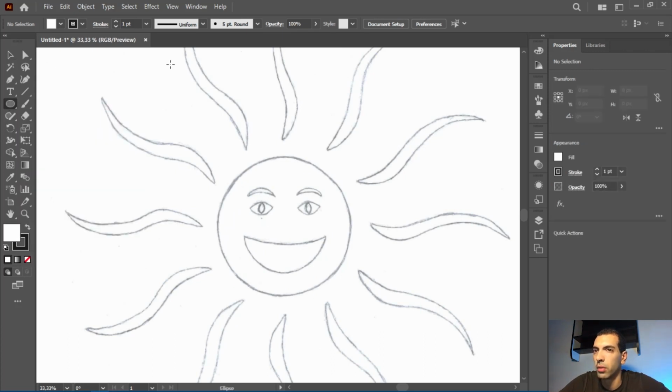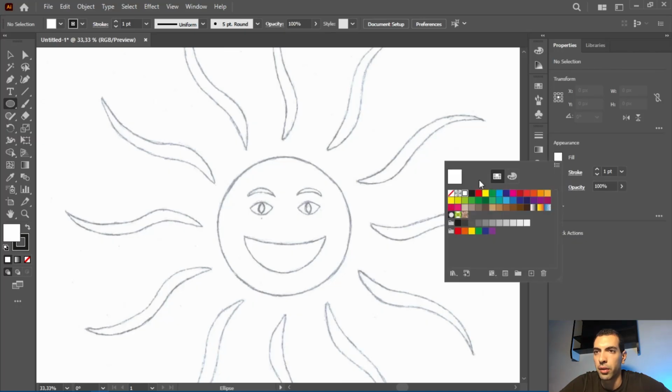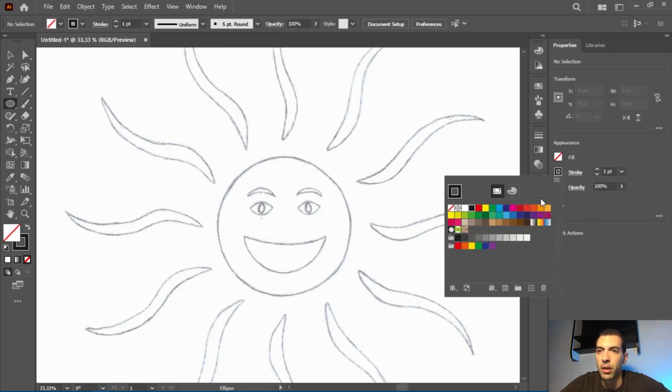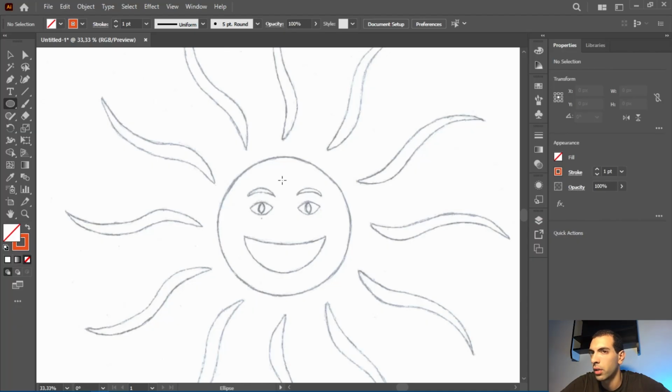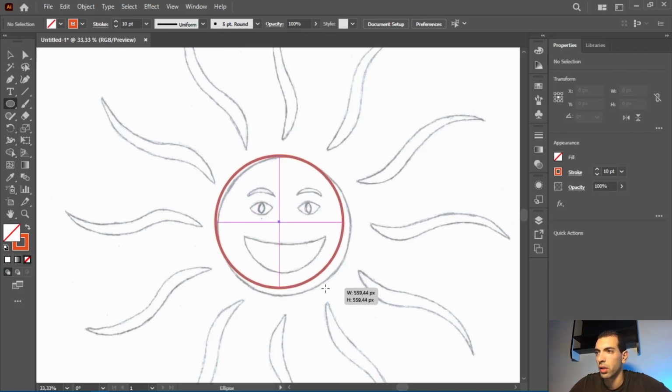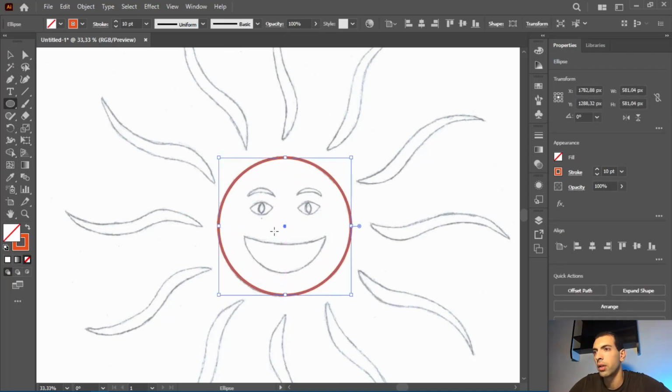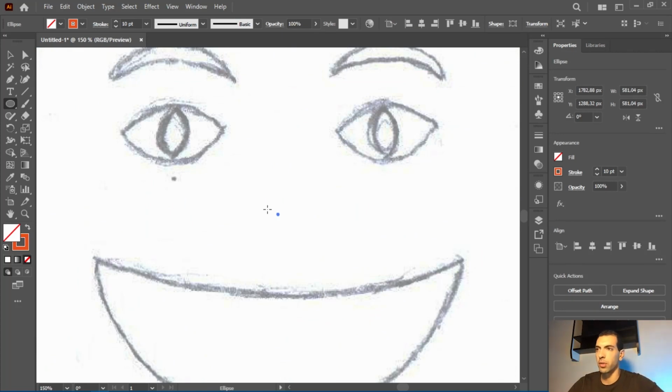Click on ellipse tool. I'm gonna set the fill to none for now and stroke to orange, this shade of orange. Stroke weight 10 points, and I'm gonna press shift and draw a circle like this. Using space I can move, and I'm gonna put it right here. I'm gonna zoom some more.